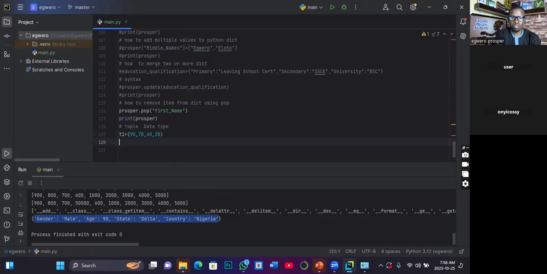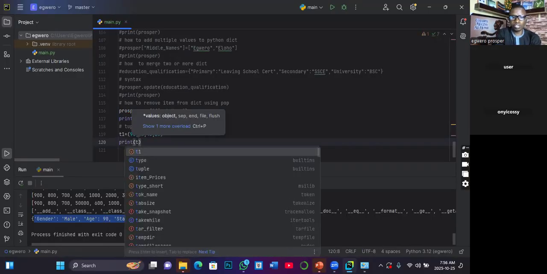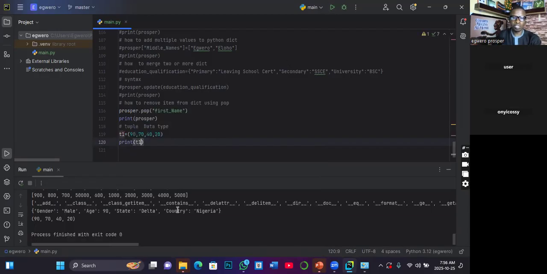Now, the next thing we are going to look at is that to print the tuple, you simply write print and then call the name of the tuple, and then you run your code. We should be able to get the outputs.